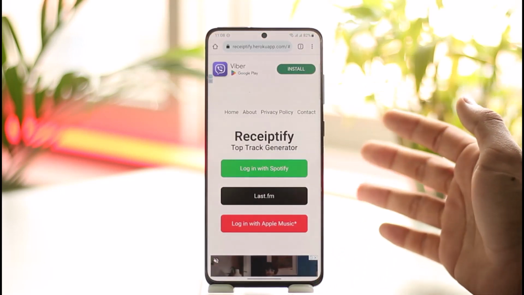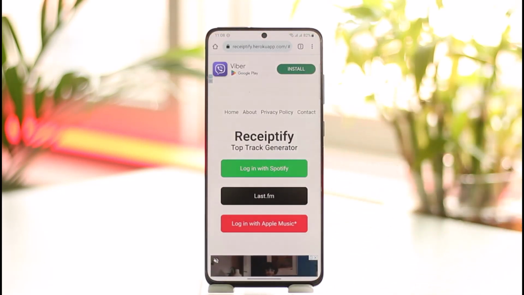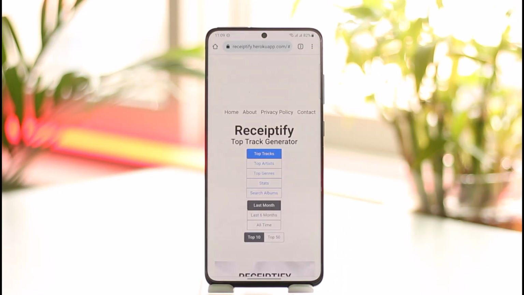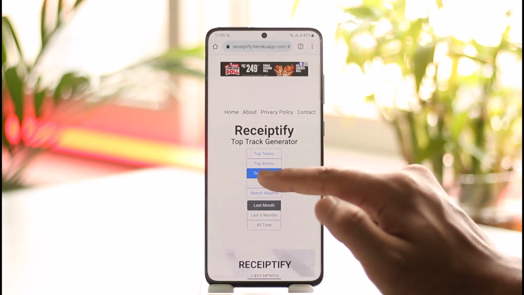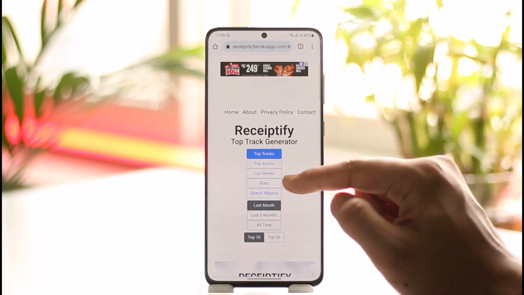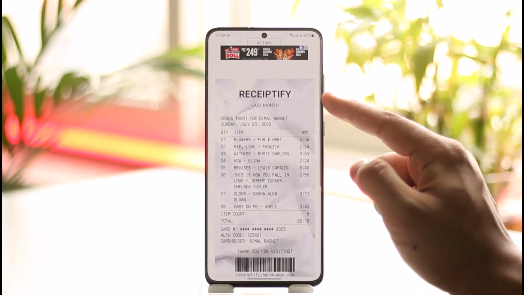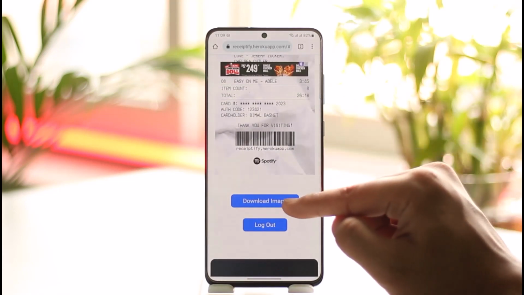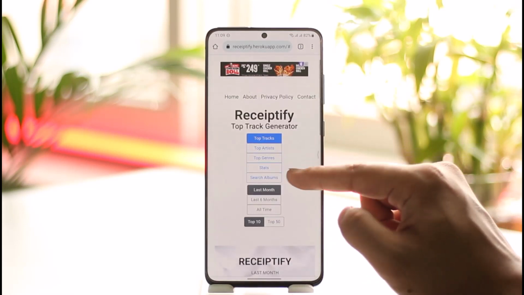To get started with the first procedure, which is to actually find the receipt for our top tracks and albums, go to receiptify.herokuapp.com. As I said, I will also make sure to drop a direct link down in the description box below, and when you come to this website, tap the login with Spotify option and make sure to sign into your Spotify account. Once you sign into the Spotify account, right here you'll be able to see top tracks, artists, and so on. Just select for which you want the receipt to be downloaded, and right under it you'll be able to see all of the artists that you listen to on Spotify. Once you've done that, tap the download option in order to download that receipt for yourself.